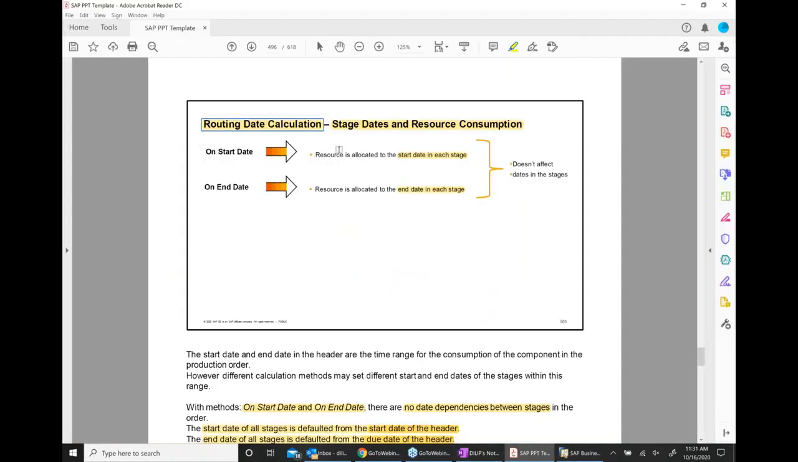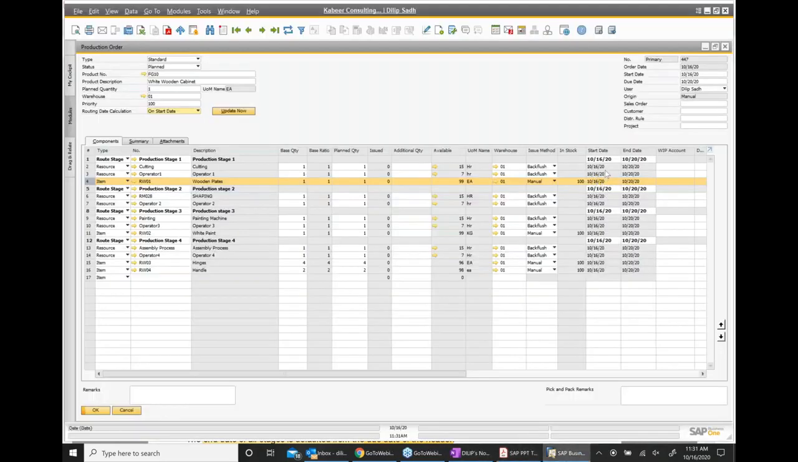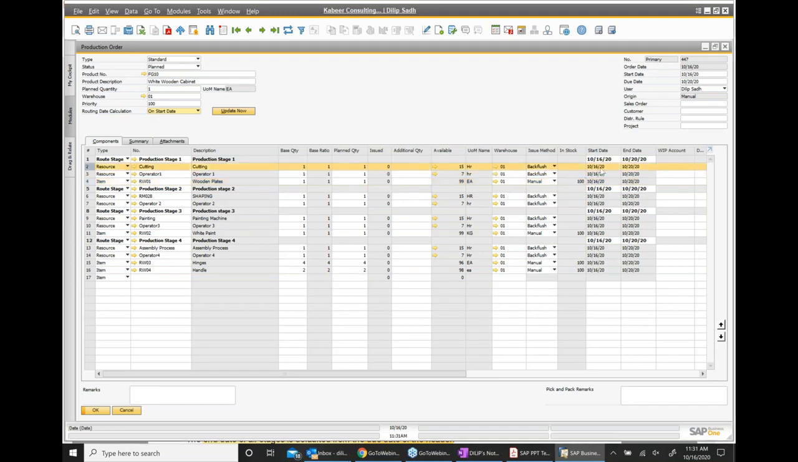So what basically it means when we say resource allocated to the start of each date, that basically means when you see here, the resource is allocated. So if you see the cutting machine, the cutting machine is allocated on 16th.